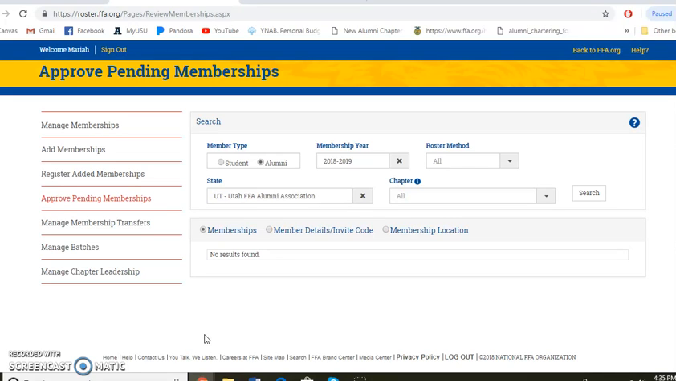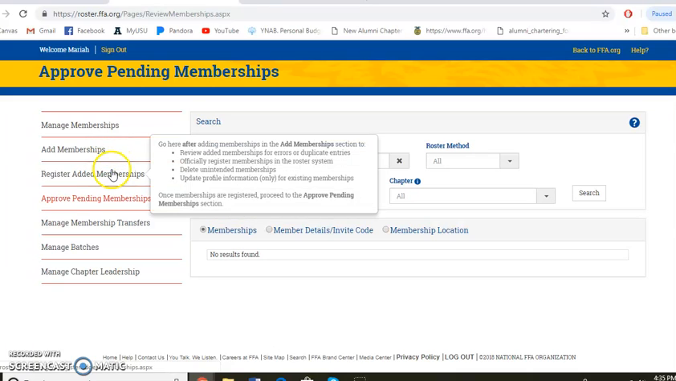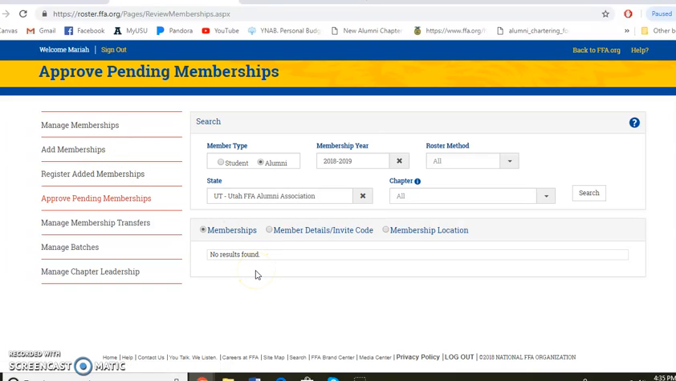Now, one thing to keep in mind, members can self-register as alumni, and so if a member has done that, they've already done these first two steps. So if there's someone in your chapter who has self-registered, they filled out their information themselves, they added themselves, right here is where they're going to pop up. So if you know of someone that's registered themselves, it will be right here for you to approve at the local level.